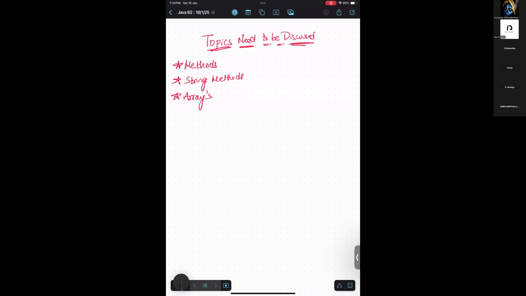Let's go for this topic now. Now, what is a method? Can anybody? What is a method? A block of code which performs a specific task or action. Yes, a method is a block of code that performs a specific action when it is called.